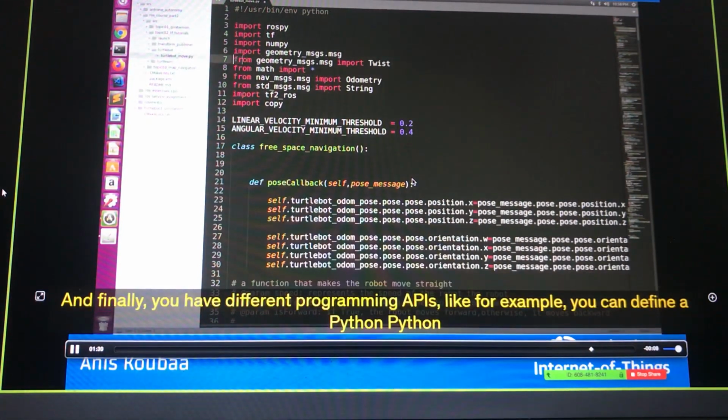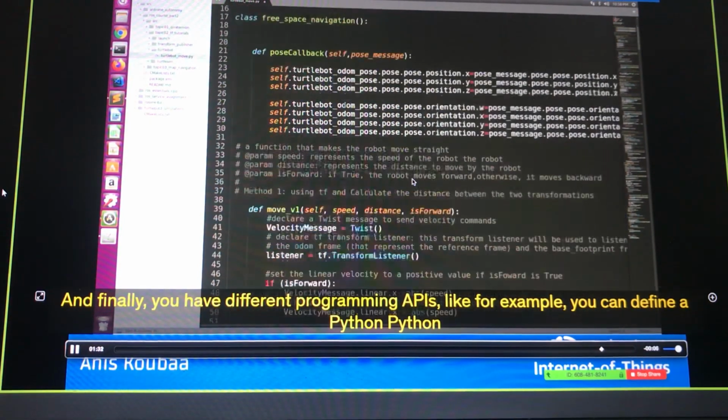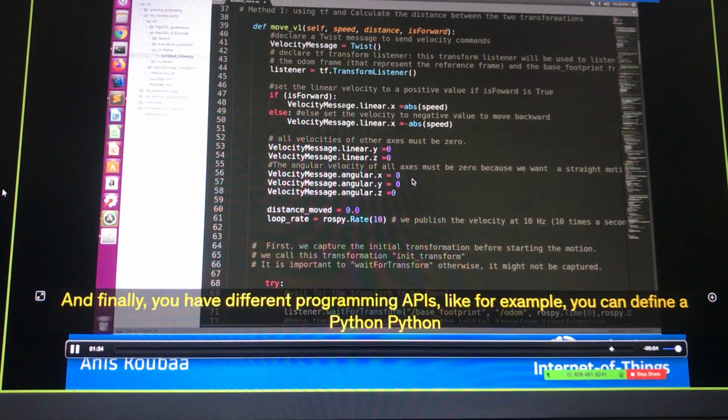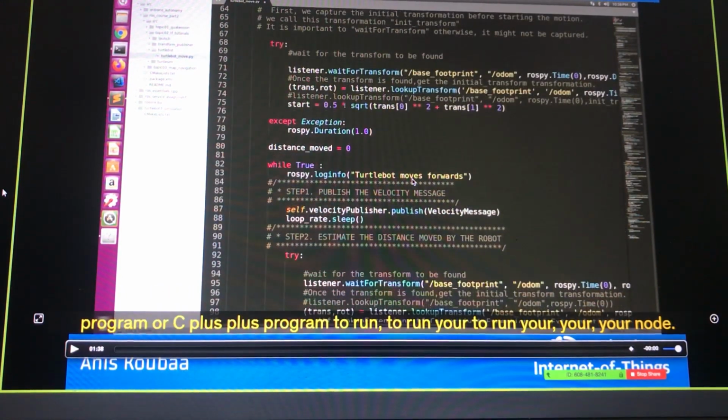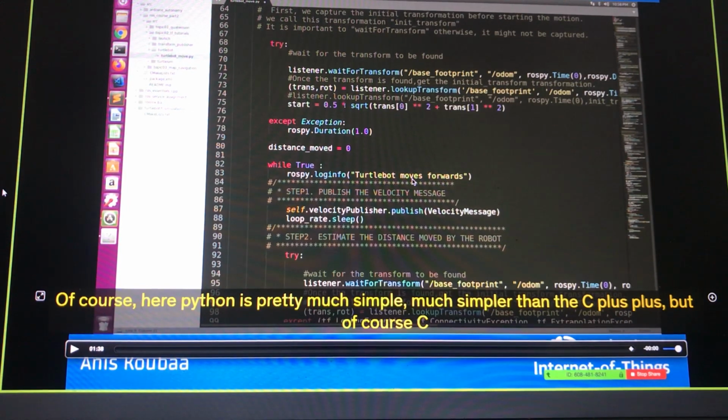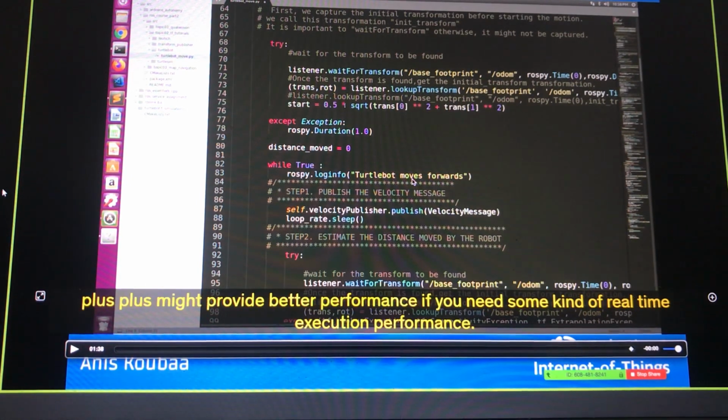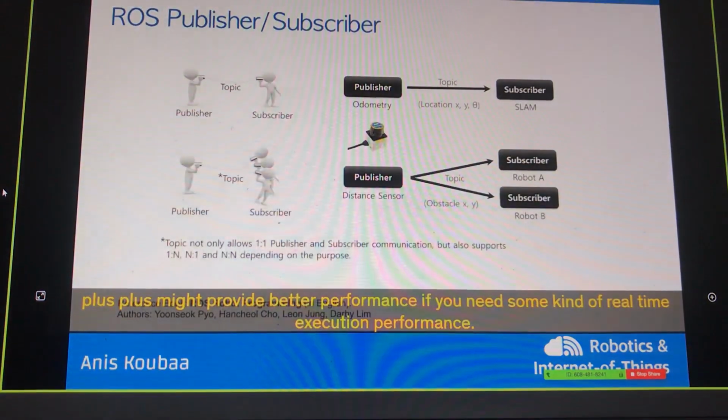And finally, you have different programming APIs. For example, you can define a Python program or a C++ program to run your node. Of course, here Python is much simpler than C++. But of course, C++ might provide better performance if you need some kind of real-time execution performance.